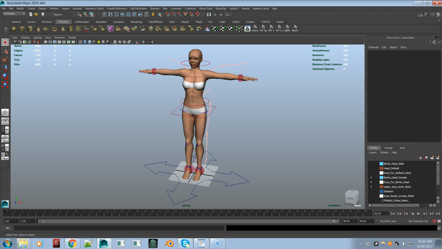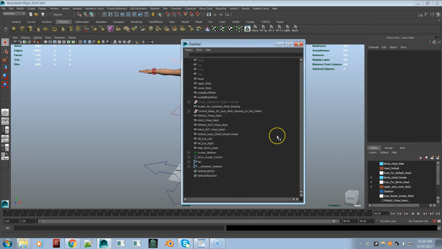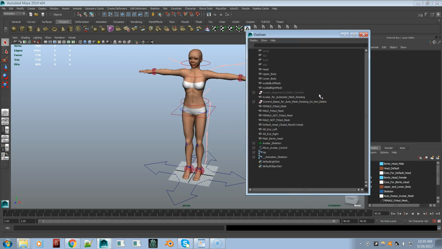Okay, in this video I'm going to show you how to prepare an avatar so that you can import it back into the scene for animating multiple avatars in one scene. And so the first thing you probably want to do is come to the outliner, and then you want to get rid of as much out of it that you don't need.